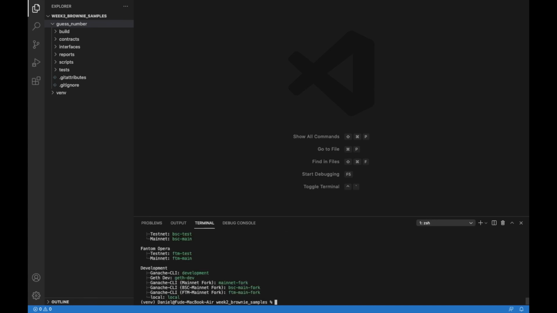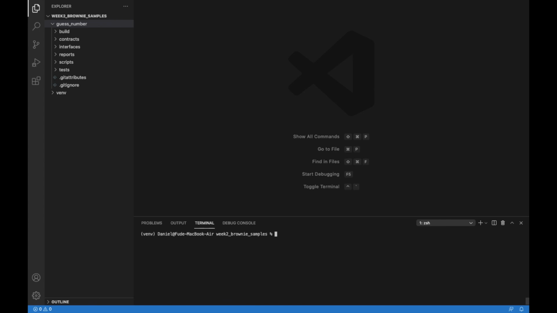And as you can see here, we have a local network here. This is the main one that it's asking for, the ganache-cli, but we have our local here. And that one doesn't come with Brownie out of the box. That one we have to add by ourselves. And we do it by running this command that I'm going to paste here. I'm going to explain it right away.